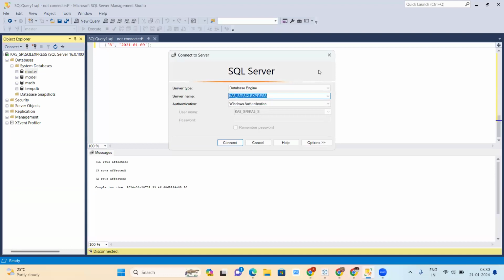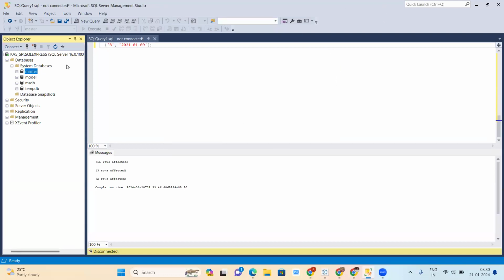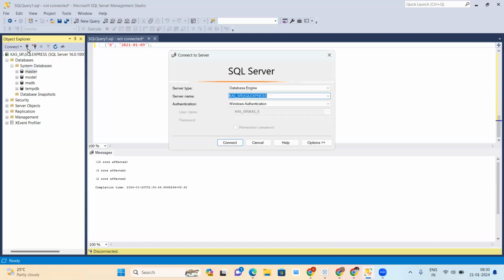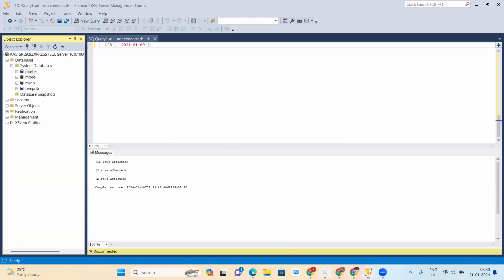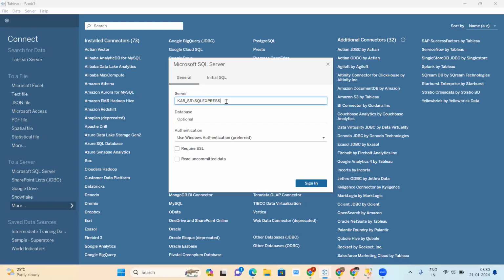I hope this is not overwhelming for others. When you download SQL Server, you will get a blank screen and you have to click on connect object and select the server name. This is my server name. I'll just Ctrl+A, Ctrl+C, go to Tableau, paste the server name here, and use Windows authentication itself. I do not need to enter any password. I'll just sign in.